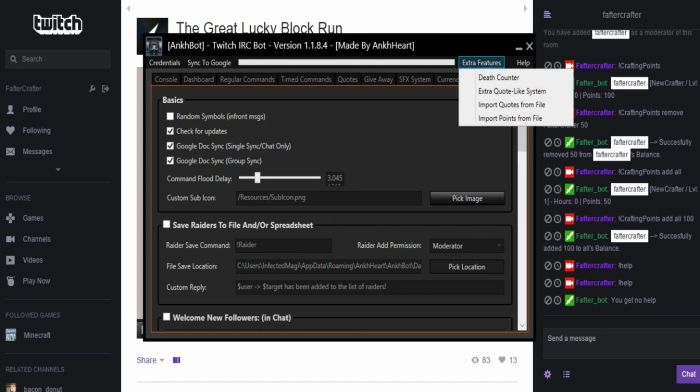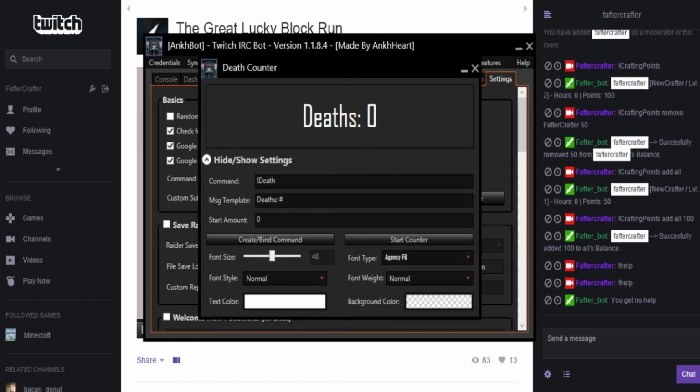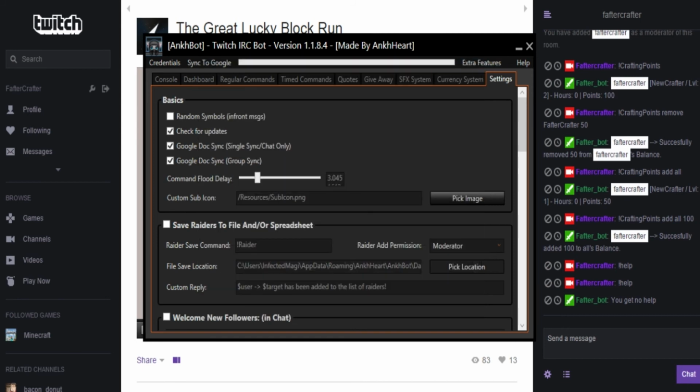Extra features. Now, this is one of the misc stuff. So you've got the death counter. You can add this within your stream, which will be fun as hell, though it does not detect how many times you die. You can set it to mods only, and every time you die, a mod will do the command, and then it will add up the deaths you have. Or whatever you're playing. You're probably playing Puppy Hug and accidentally killed it somehow.